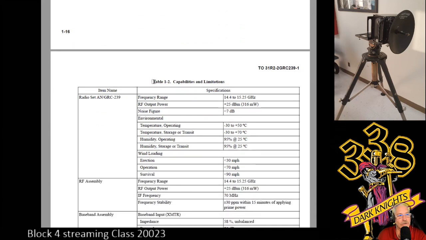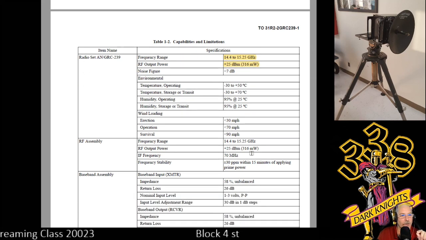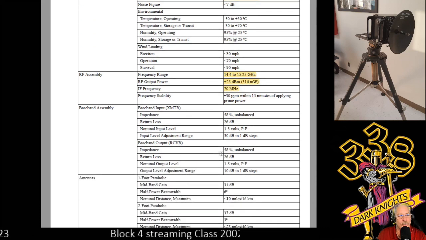1-7, which is table 1-2. Here's your frequency range. Here is your output. Now this is out of the RF assembly, because if you look down here, this is what the RF assembly is doing. So frequency range and how much power output. Here is your IF frequency at 70 megahertz. Here's your baseband assembly. Then you go on to the antennas.